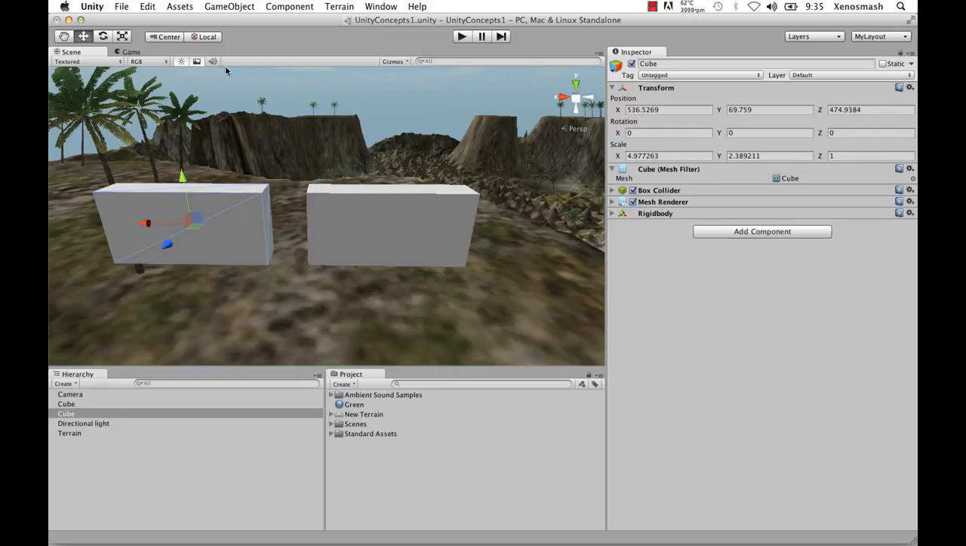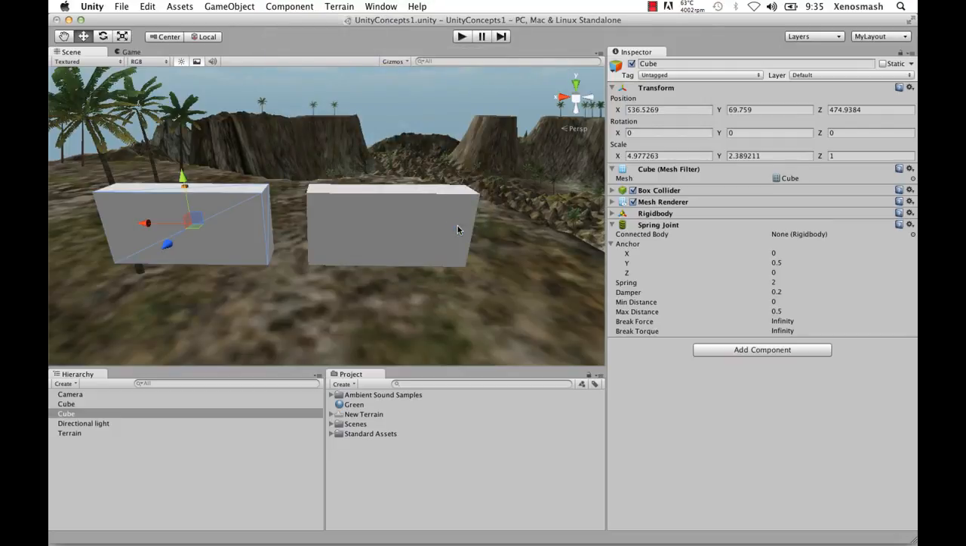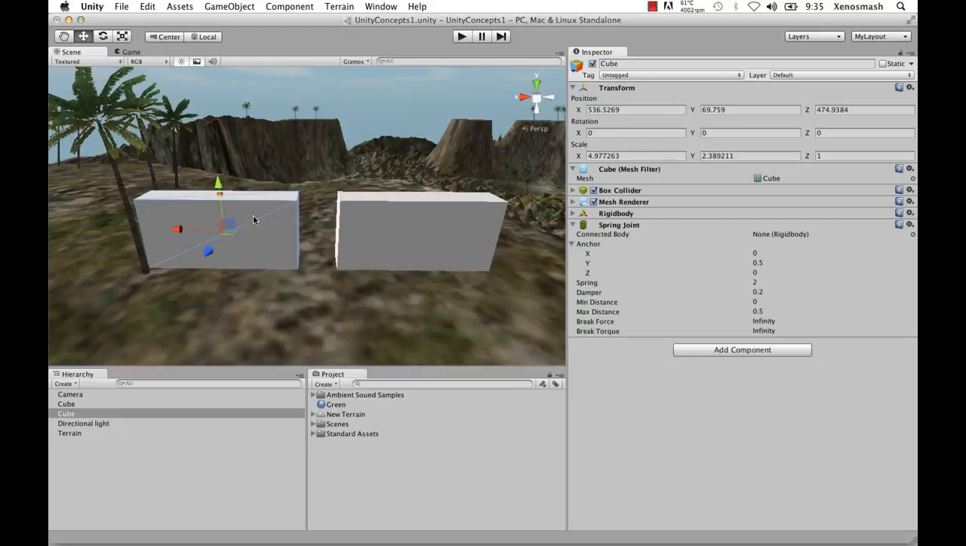So with the first one selected, go to Component, Physics, and we're going to go down to Spring Joint. Alright, so here are the settings for the spring joint. Now the first one says Connected Body. If you don't have any other object that you want this connected to, you would just leave this blank. So if you have another game object that you want it connected to, let's say another cube, then you would go ahead and select that cube in here. But we're not going to go ahead and add anything else. We're just going to leave it as is.